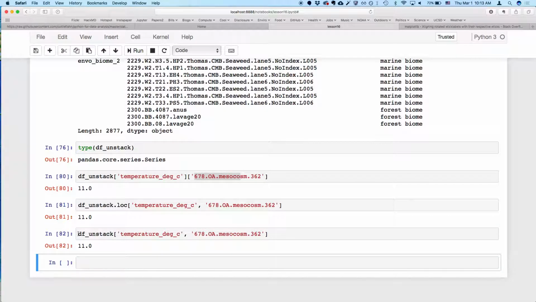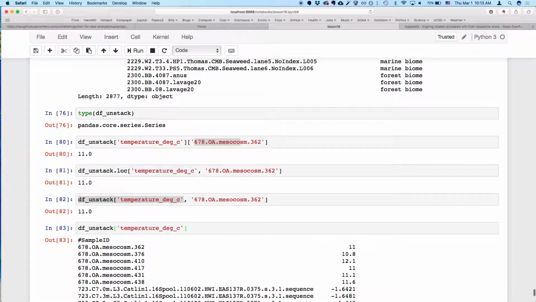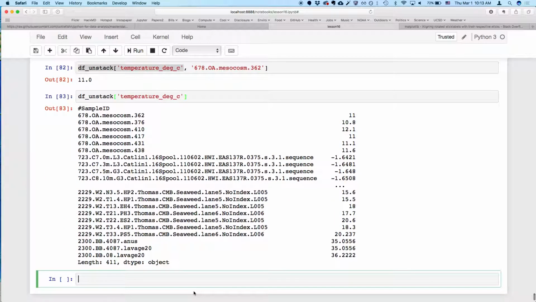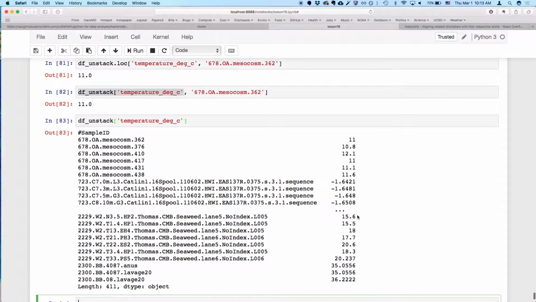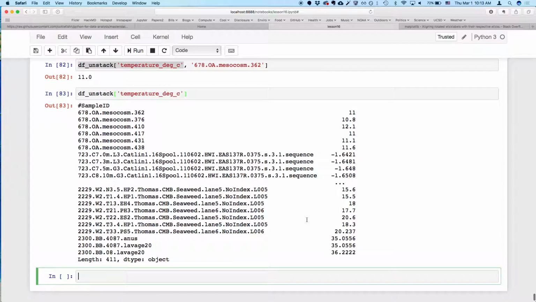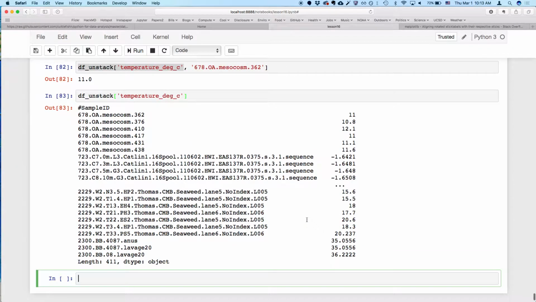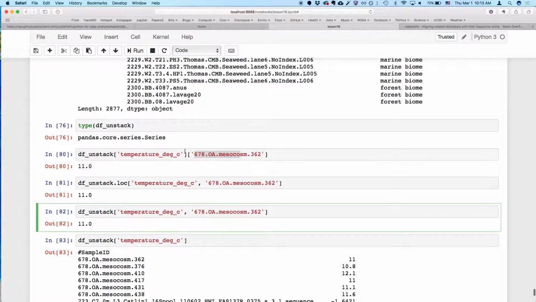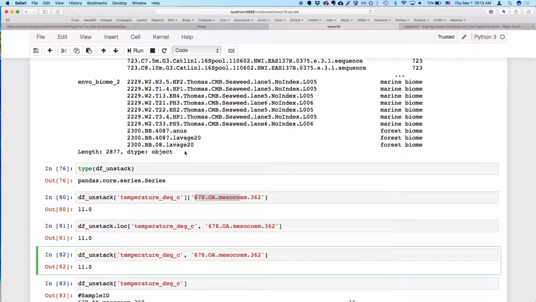And if we wanted all the temperature data, we can just do that, and that'll give us everything as a single column with a single level index, whereas the stacked or unstacked object has a multi-level index.